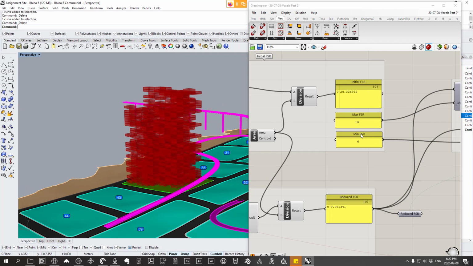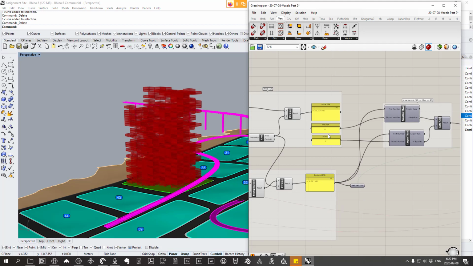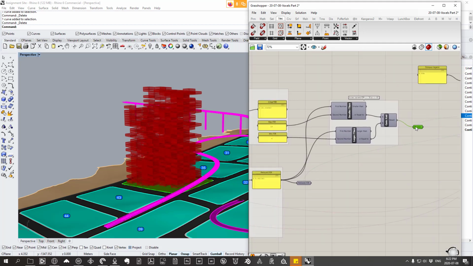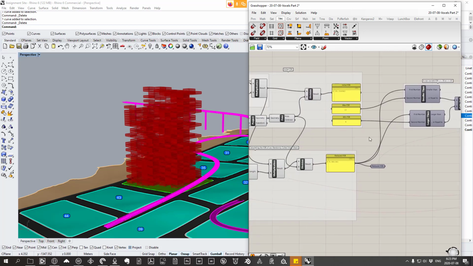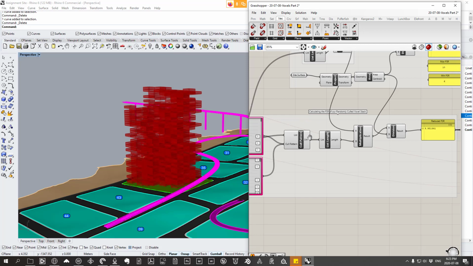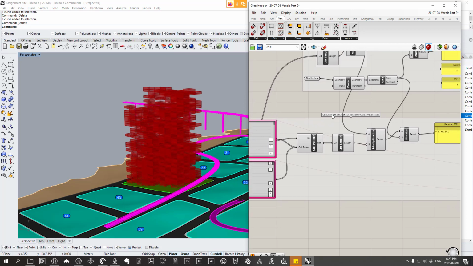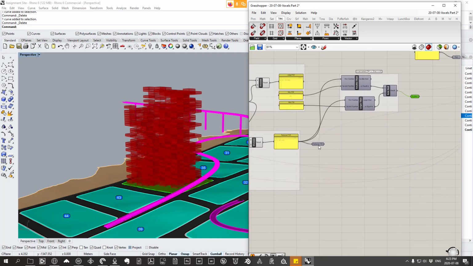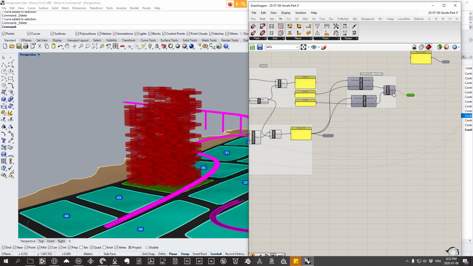We defined our max FSR and our minimum FSR, and we've set up a Boolean essentially limit switch that tests: is our initial FSR smaller than 10, larger than 6? It combines those answers together to give us a single Boolean, so true if it satisfies both of these conditions. We've also tested the FSR following our culling of the voxels, and that's how we're testing it against this Boolean switch.